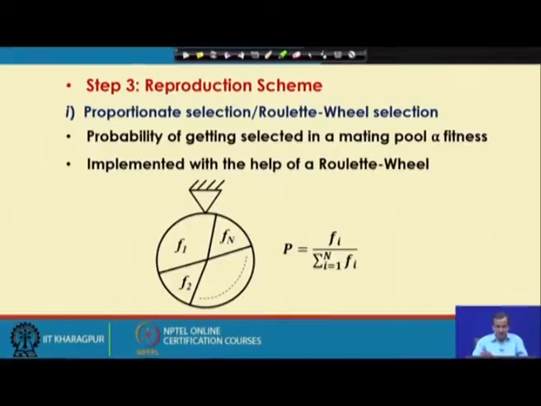Here, the probability of selection is nothing but the individual fitness divided by the sum of all the fitness values for the whole population. So, the probability that the ith solution will be selected in the mating pool is f_i divided by the summation of f_i, with i varying from 1 to capital N. N is nothing but the population size.